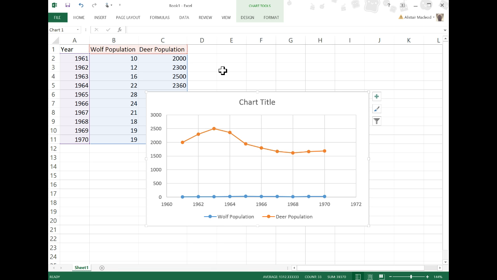So there's my graph, and the graph is not bad, except the problem is that we can clearly see the deer population because the numbers are quite large there, but it looks like the wolf population is down almost at zero because of the scale that we're using on the vertical axis. So we want to change that and have two different axes. One axis will be on the left hand side and another axis for the other population on the right hand side.